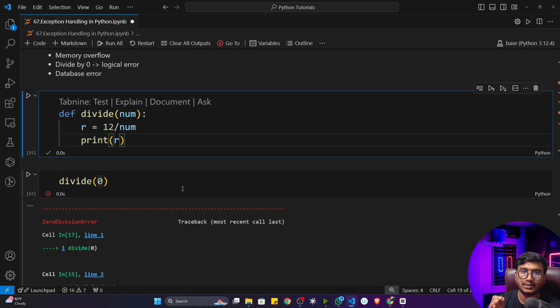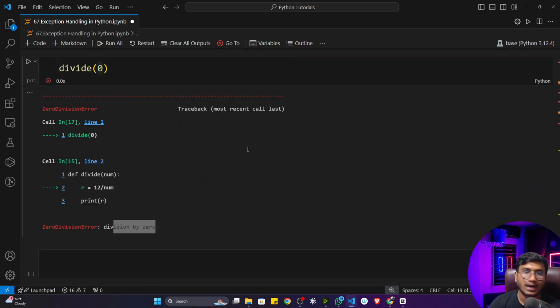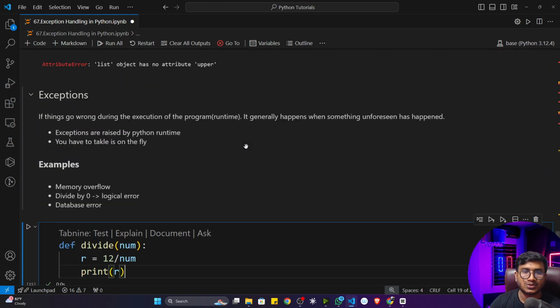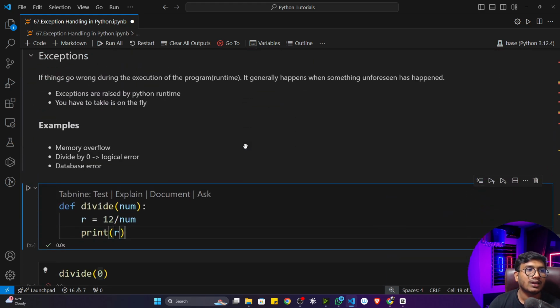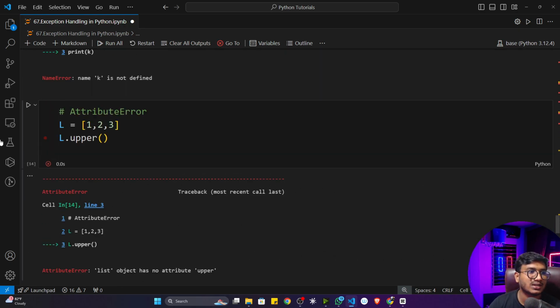This is not your fault. So this is called an unforeseen condition. Something unforeseen has happened. I hope you got it. So this is called an exception. Now I think you got the difference between a syntax error and an exception. Here we'll be dealing with exceptions, not syntax errors, because we know how to solve syntax errors.